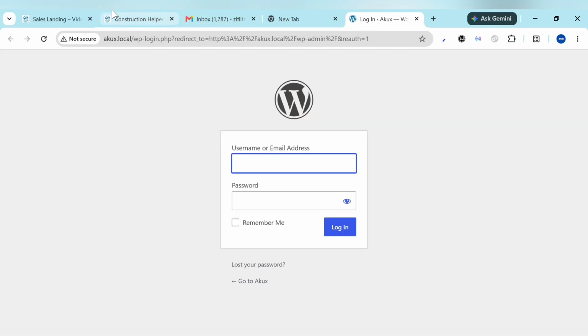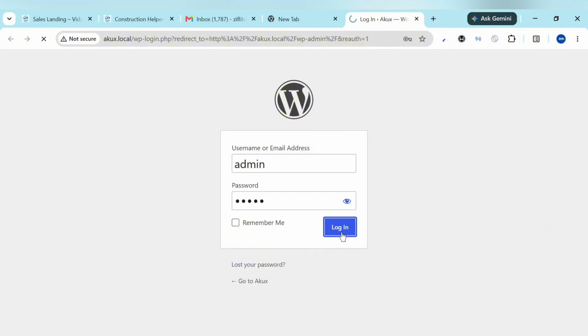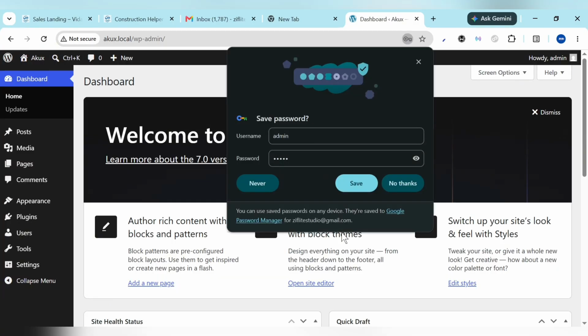I'm going to see that this is akux.local/wp-login. My username and password are both admin. So I'm just going to log in. And congratulations, you are in WordPress.